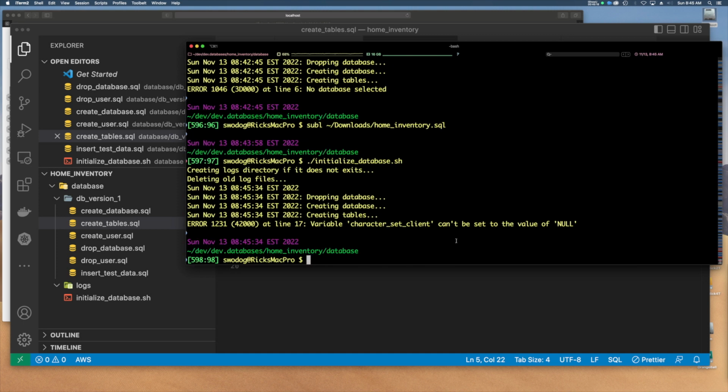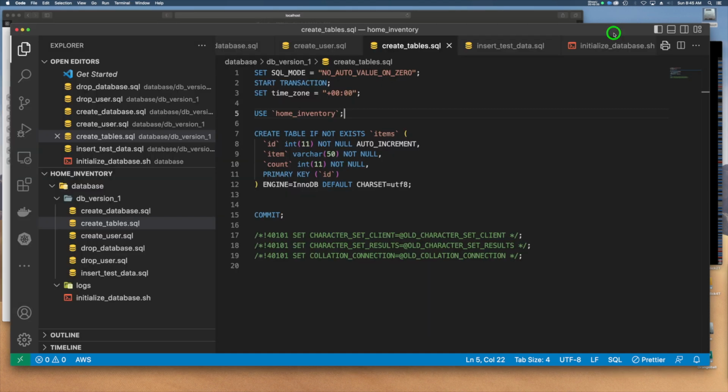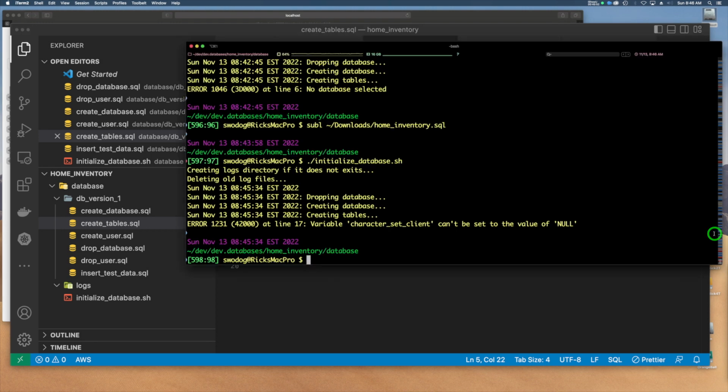Now it says variable character set client can't be set to the value of null. So creating tables. I'm on line 17. This is in the creating tables. So let's go to the create tables, line 17. Oh, down here. Variable character set client can't be set to the value of null.